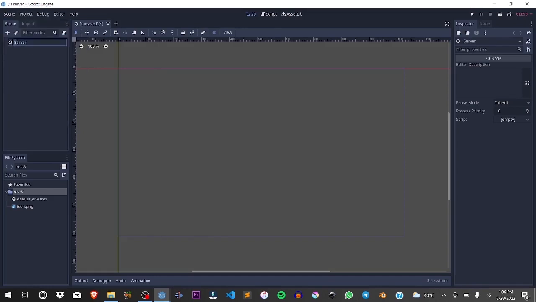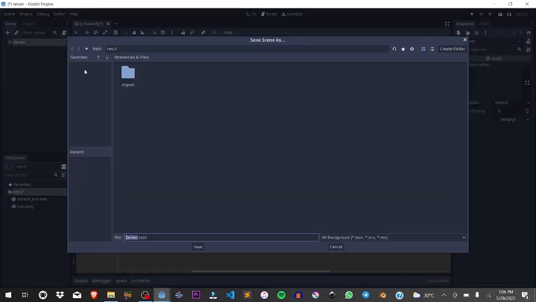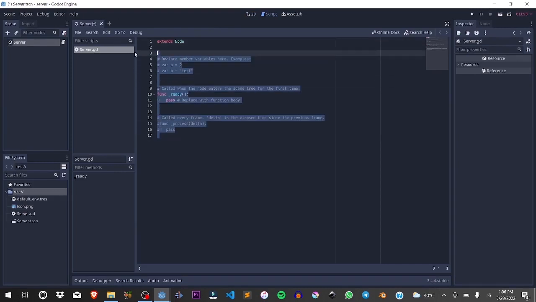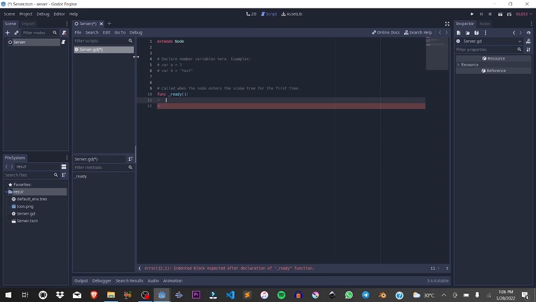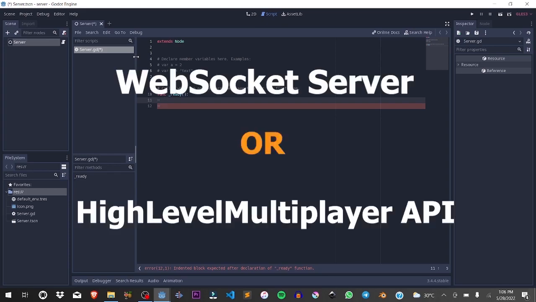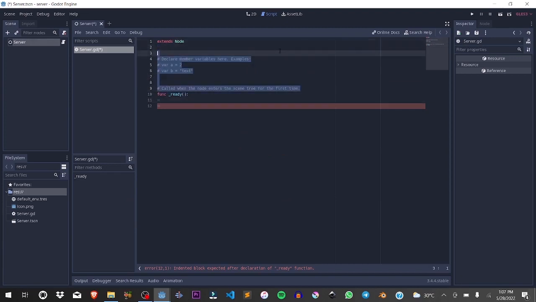If you use the small s there, just change this to a small s and you'll be all good. So we're going to save this server.tscn, add a script, server.gd, and over here on the ready function is where we're going to be creating the server. There are two ways to make a server: using a WebSocket server or using the default multiplayer API made by Godot. First off, I'm going to start with the multiplayer API, then go to the WebSocket.